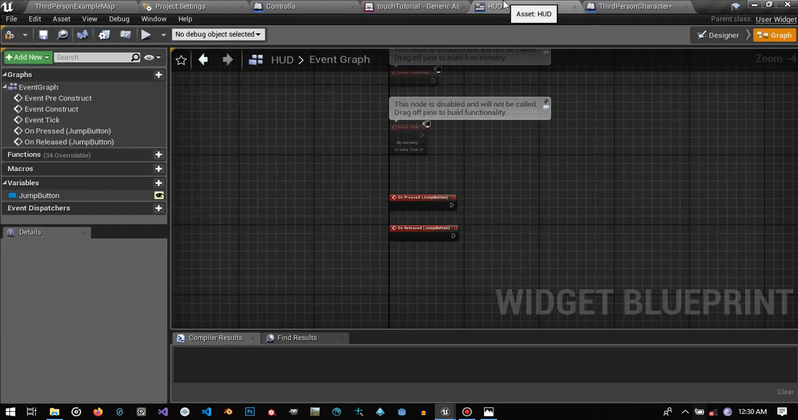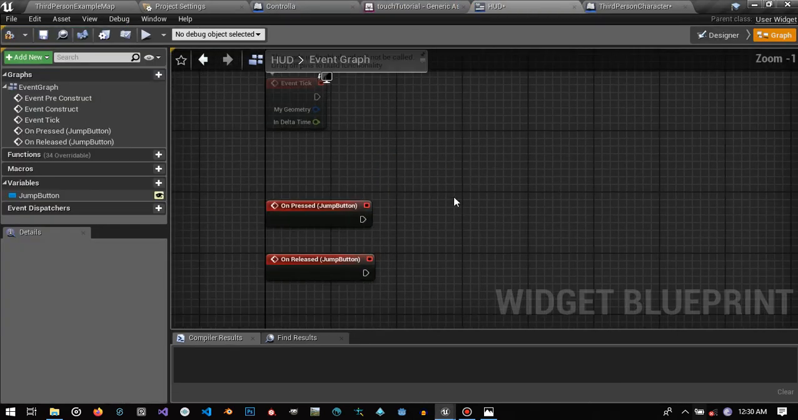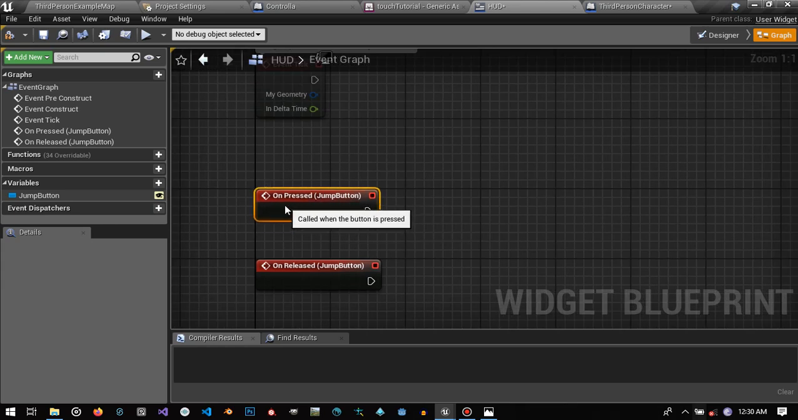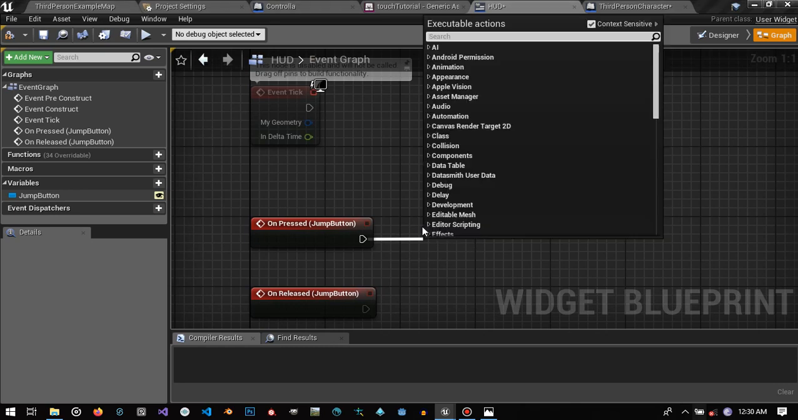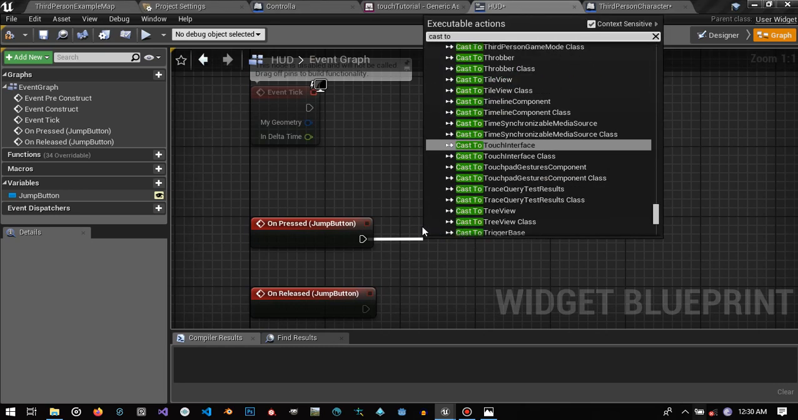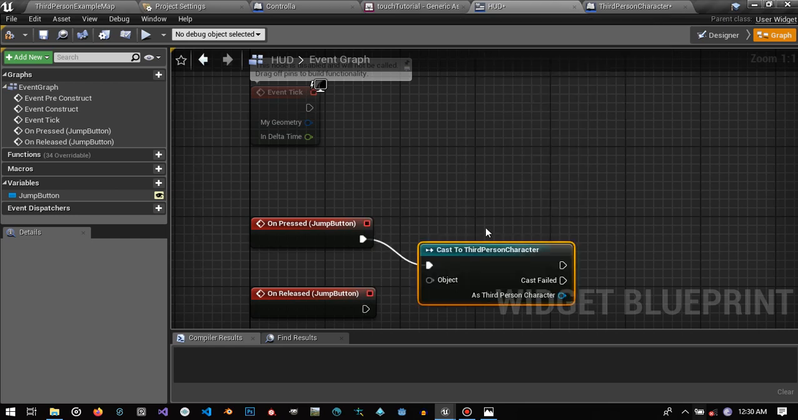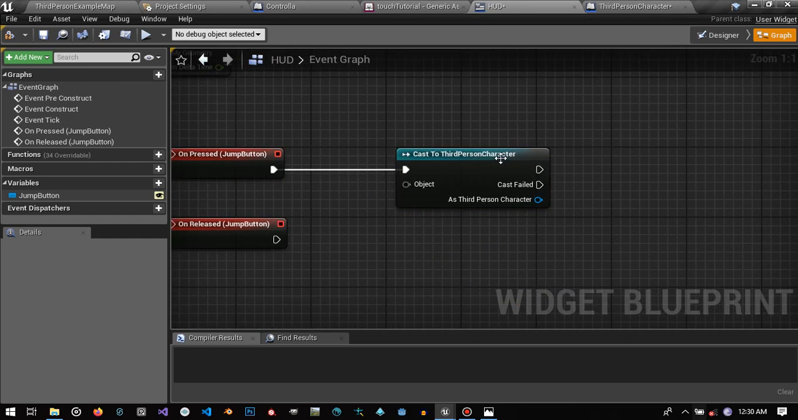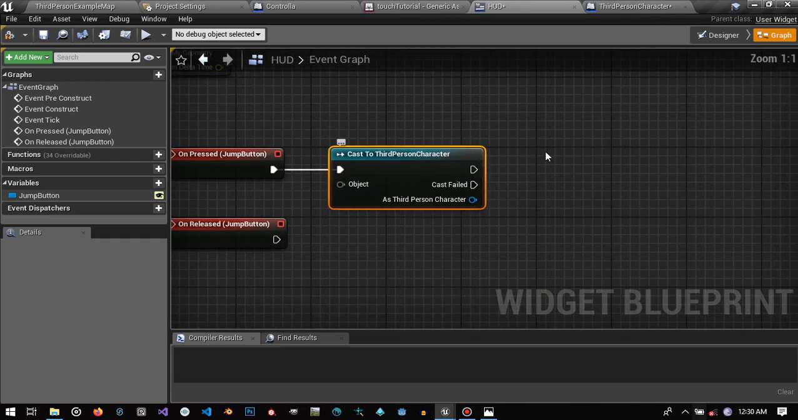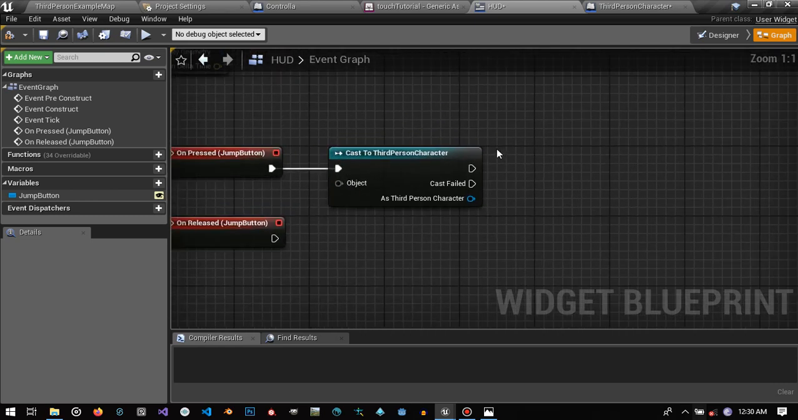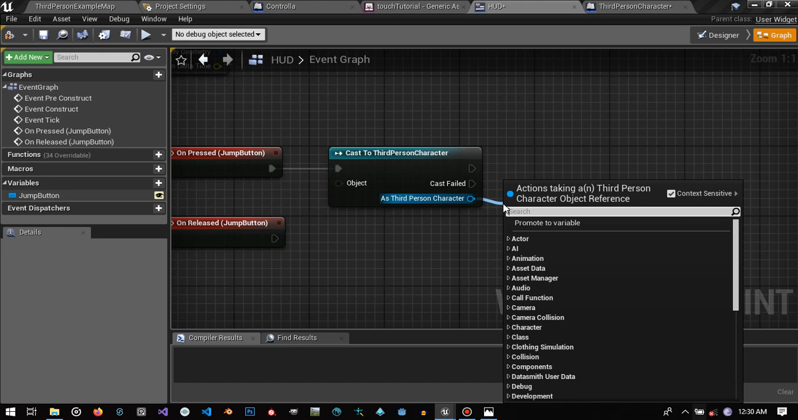And then let's hop back to our widget blueprint, and let's say when we have pressed the jump button, we are going to cast to third person character, and as third person character you are going to jump.